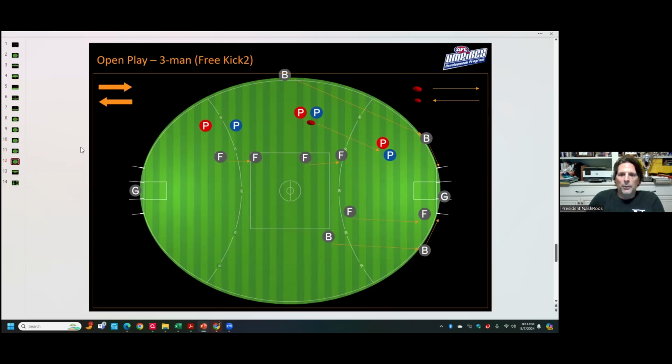This is what it looks like in the 3-man system. So field umpire, field umpire, field umpire. The way they start in the field, this one has control of this 50. This one has control of this 50 zone. This field umpire has everything in the middle.